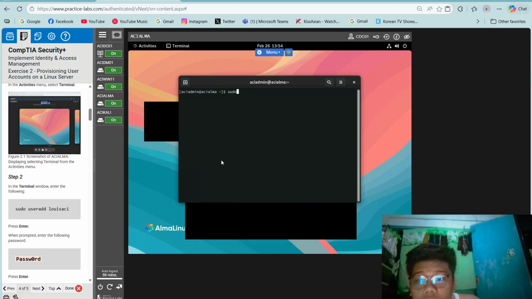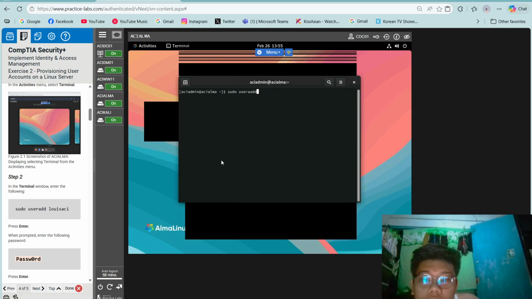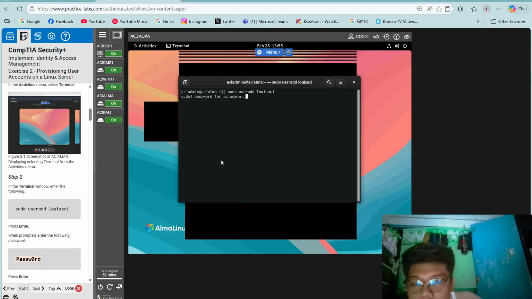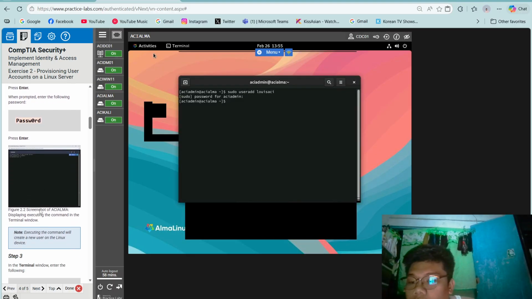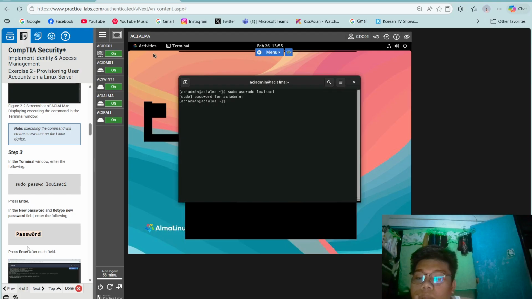So sudo useradd, then hit enter, then the password, enter. Note, executing the command will create a new user on the Linux device.